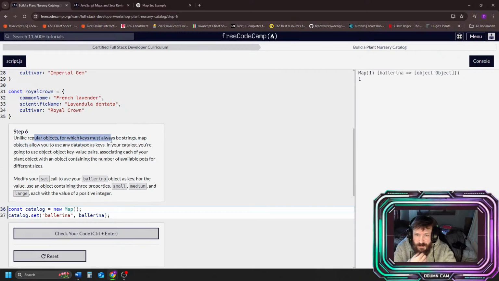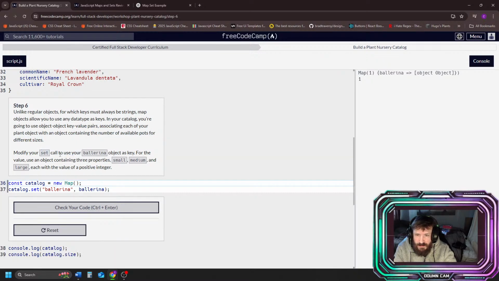Unlike regular objects for which keys must always be strings, map objects allow you to use any data type as keys. In your catalog, you're going to use object key value pairs, associating each of your plant objects with an object containing the number of available pots for different sizes. Modify your set call. Use your ballerina object as key for the value. Use an object containing 3 properties, small, medium, and large, each with the value of a positive integer.